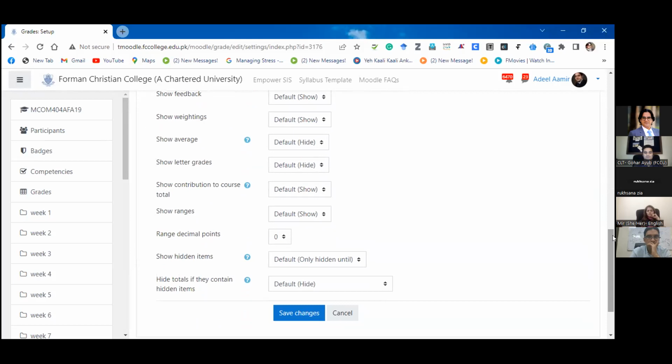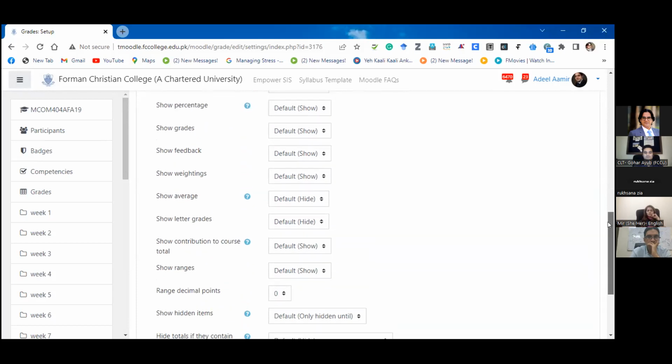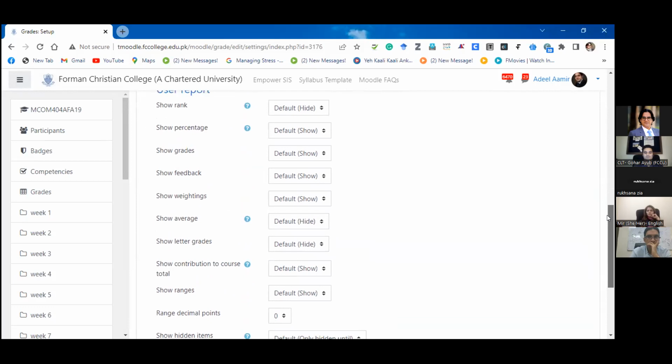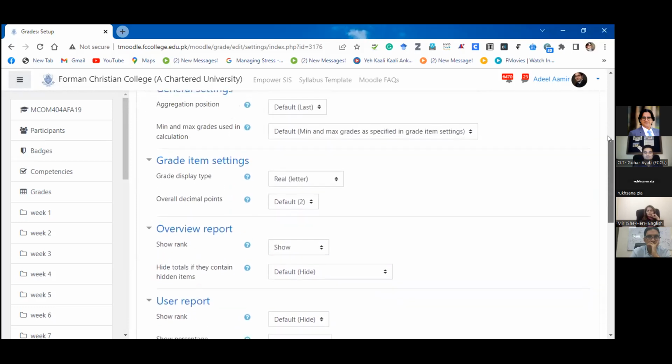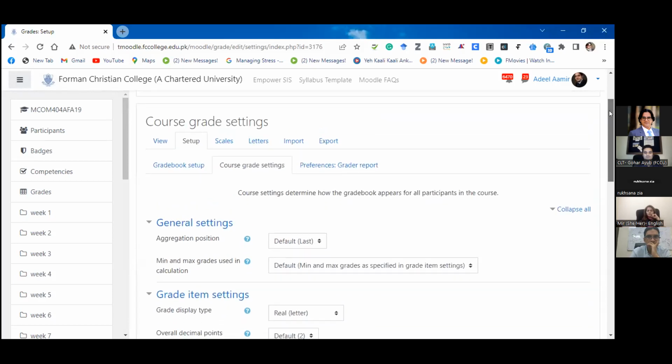Most of the options are already set for you by the system administrators, those who manage Moodle at FC College, in order to make it easy for you. So you can play with these defaults and that will work quite fine. Then in setup, I have already told you not to change the letters and the scales. You should not work with that.